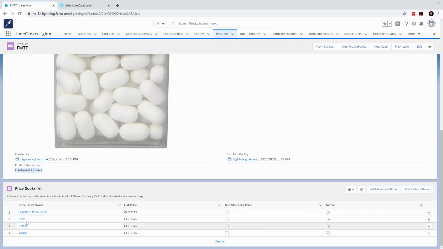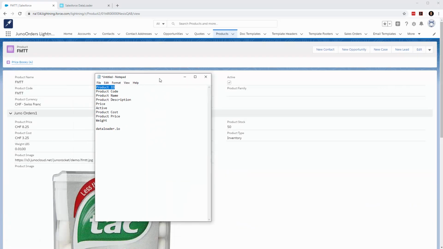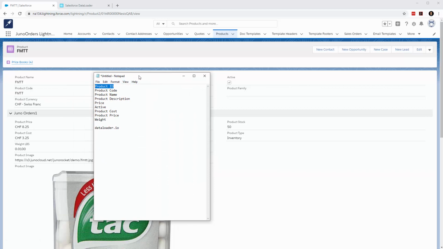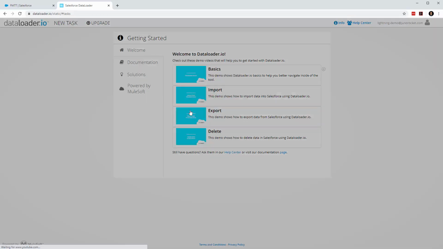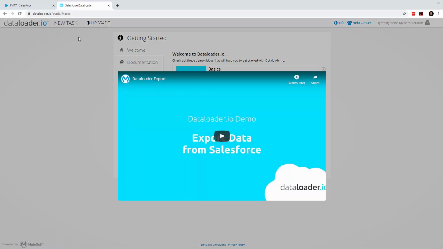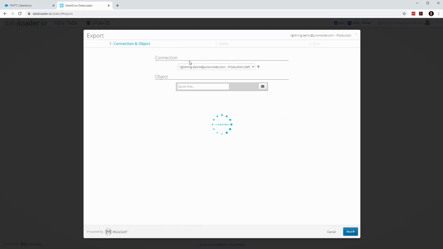I'm also going to try and grab the price books. I haven't done this with price books yet. I'm going to see if I can grab the price books too. Be interesting to see. But anyway, I made a short list here of things that I'm going to try and export to a spreadsheet. We'll just do an export. Oh, whoops. I don't want to do that. New task, export. Yeah, export.